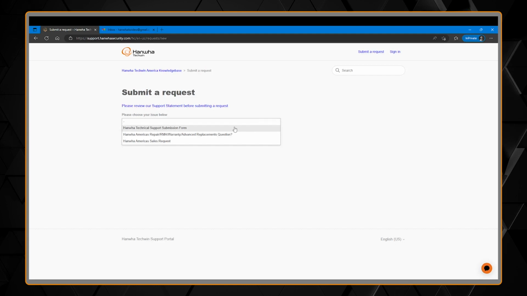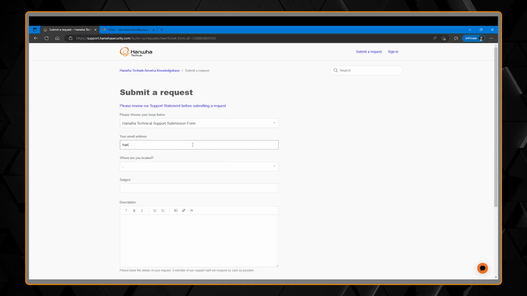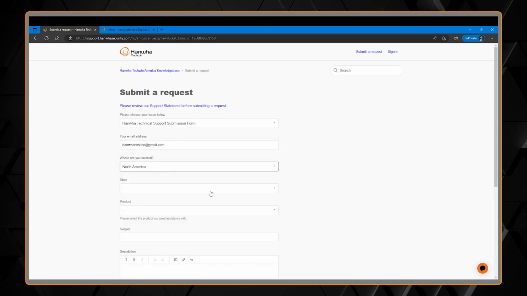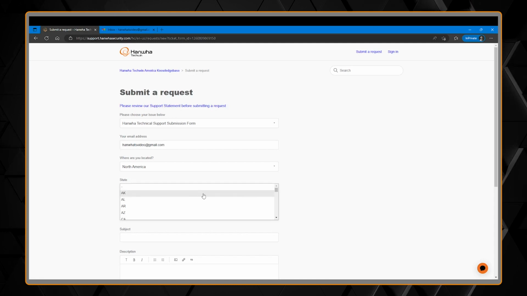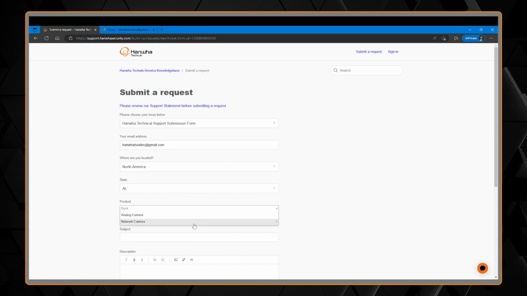On the Submit a Request page, select the type of request you'll be doing from the drop-down menu. Here we're going to do a support submission. Enter your email address. Select the country you're located in. Select your state.